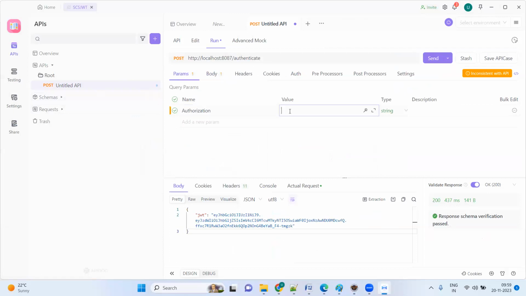And here you pass your token, eyJ and so on. But first you have to write Bearer, then a space, and then the token. So what is the key of the token, and what is the value of the token? The key is Authorization and the value is Bearer and the token.